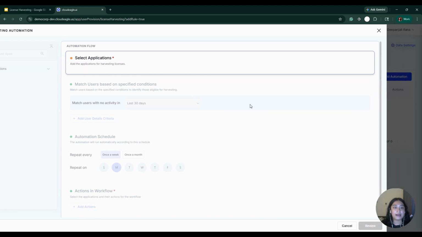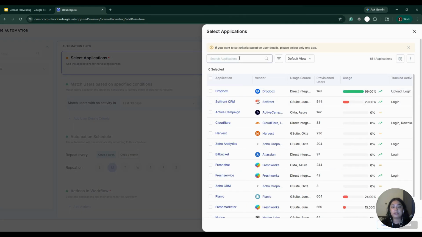You click on add applications, you search the app. Here are all of these applications, right? So you have the user search, like are they from a DI or from Okta, Azure, things like that. And then you get how many provisioned users are actually using that particular application. What is the usage? Like see, for Dropbox, this is the usage, right?